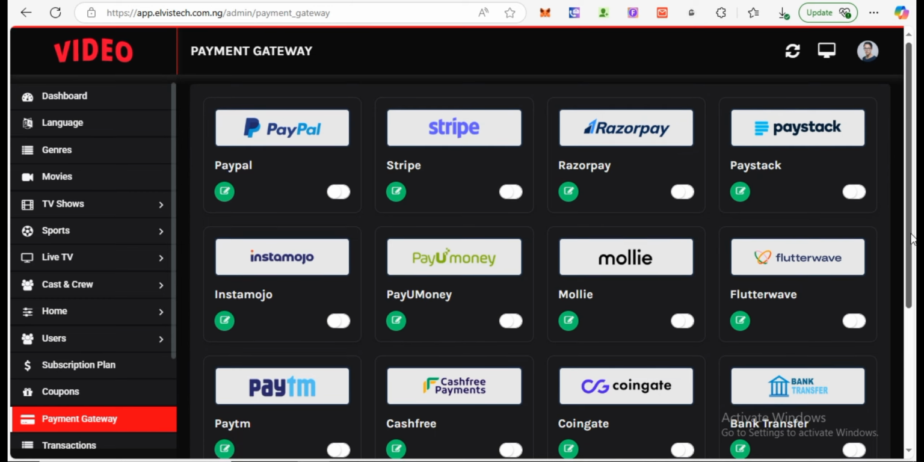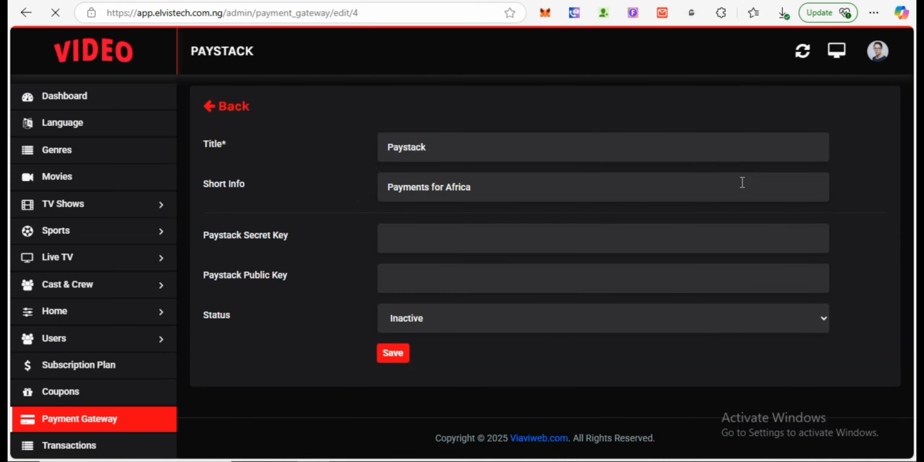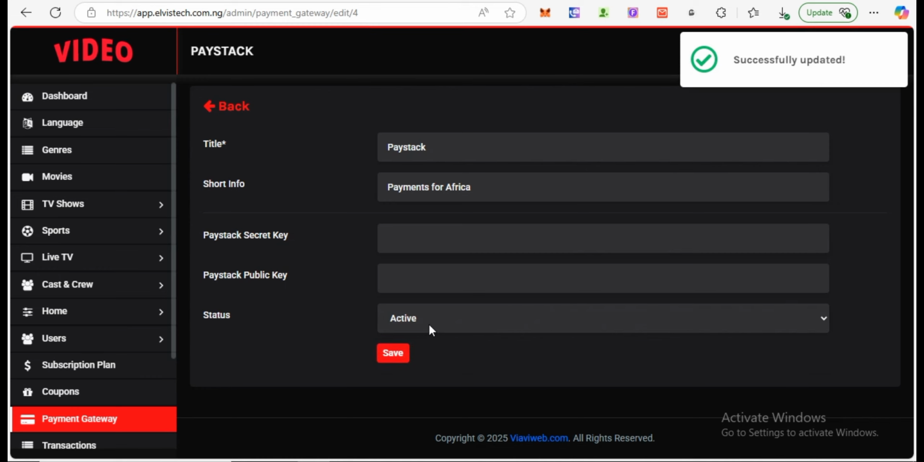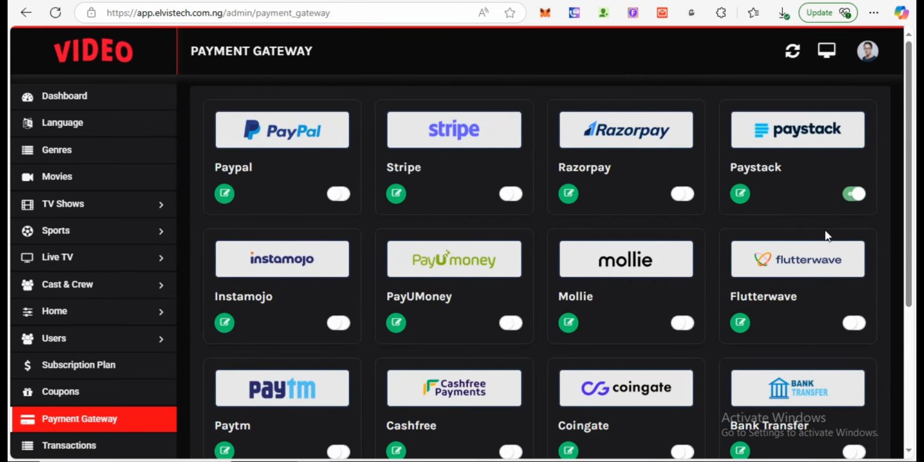So this is it. Let's assume you want to enable Paystack. None of these payment gateways are enabled. So you just click here, you go to your Paystack, you get the Paystack secret and public key, then you put it in, then you save. You need to save it, you need to make it active. Okay, let's go back. You can see it is active now. So when your users want to make payment, they can make payment.